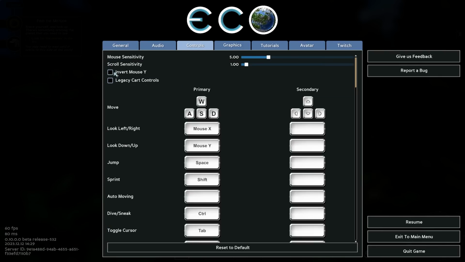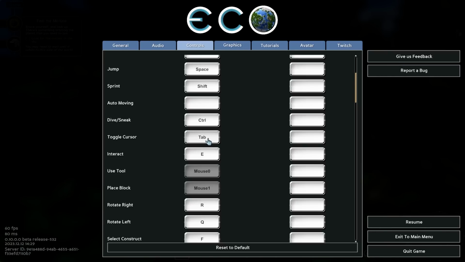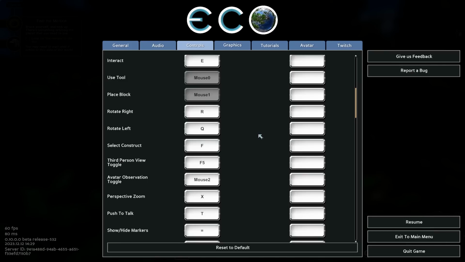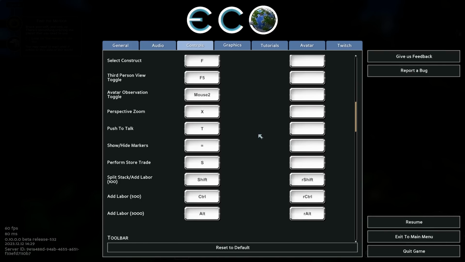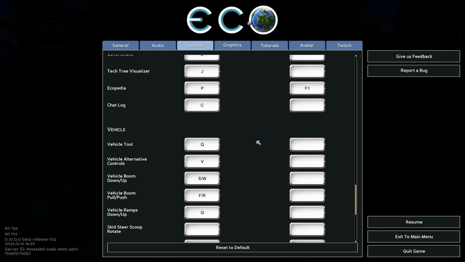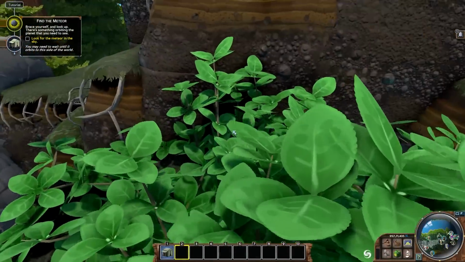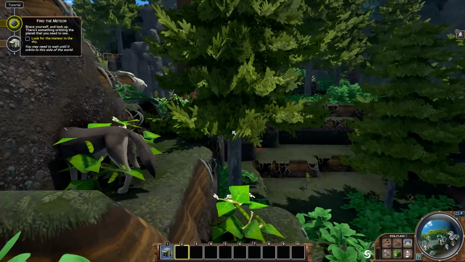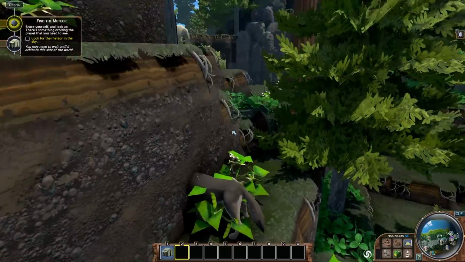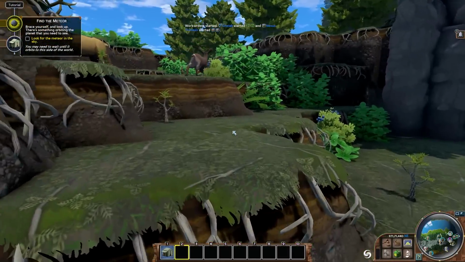Moving controls. Toggle cursor is tab, but I'm already doing that. I like this music right now. It's really quite lovely. Alright. Resume. We'll just see if it goes away. I now don't know which direction I'm moving in. Okay, I'm moving in this direction, which is the direction I need to be going in. Good. Yeah, it might be a glitch. I'll probably just have to relog. That's fine. I'll do that once I've set up a little bit more.